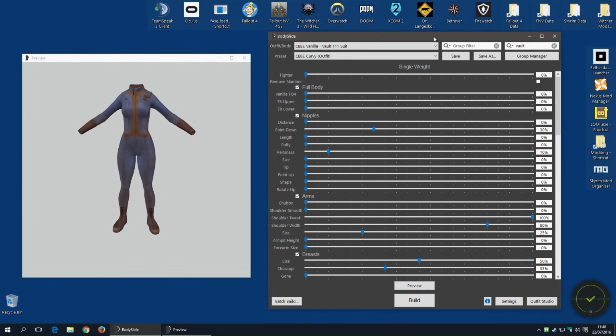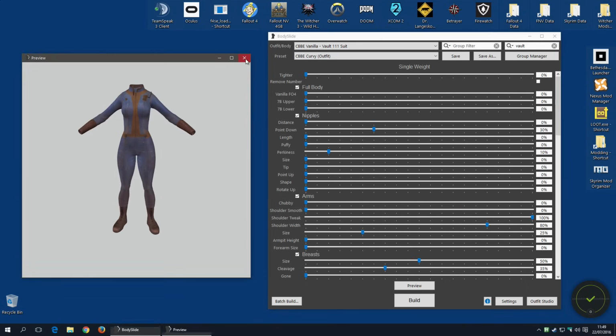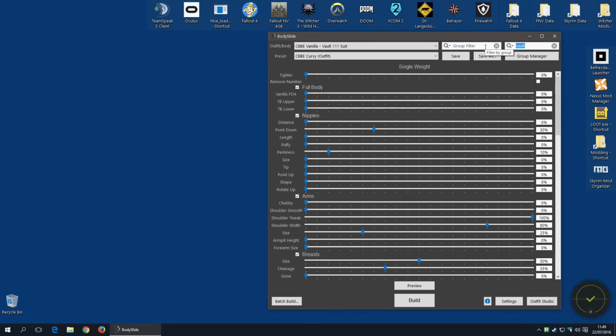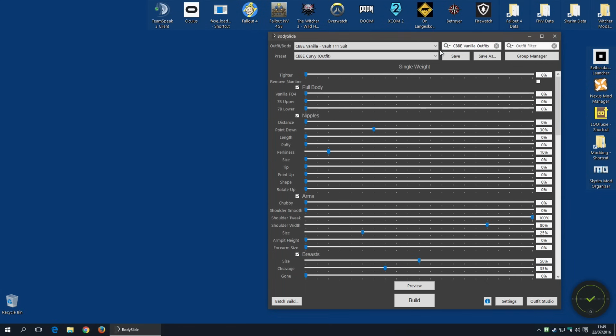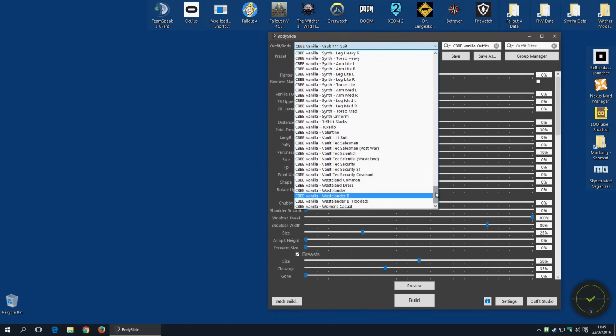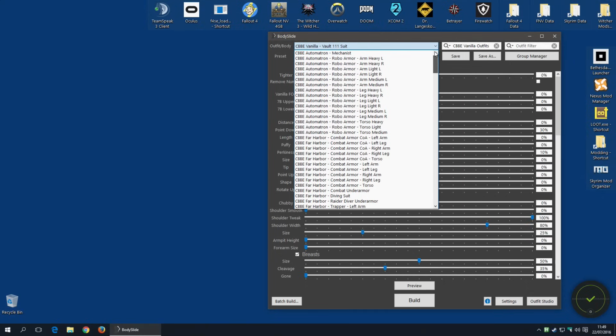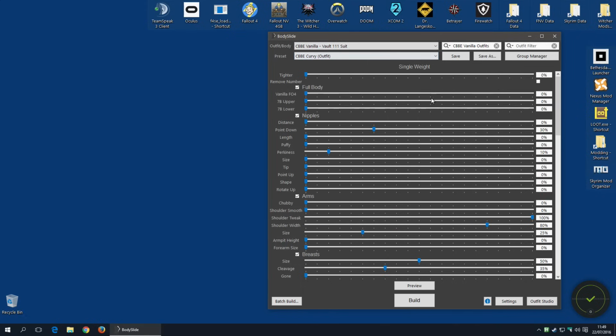Now at this point you may be worried that you're going to have to build each one of these outfits one at a time and go through the whole list. Well, you don't. I'm going to delete the outfit filter. I'm going to go back to the group filter, and this time I'm going to choose the CBBE vanilla outfits. This is all of the vanilla outfits selected, and there you go. You'll see the bodies have now disappeared. Don't worry, you do not have to do each one individually.